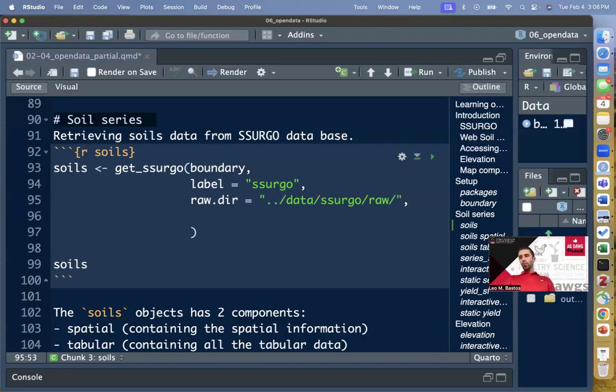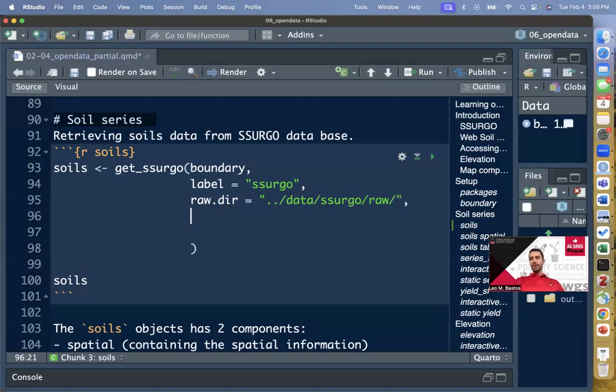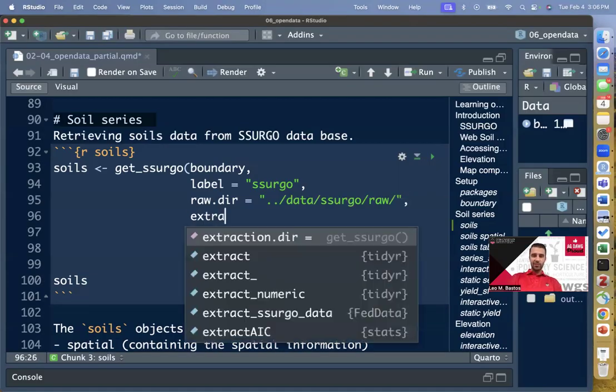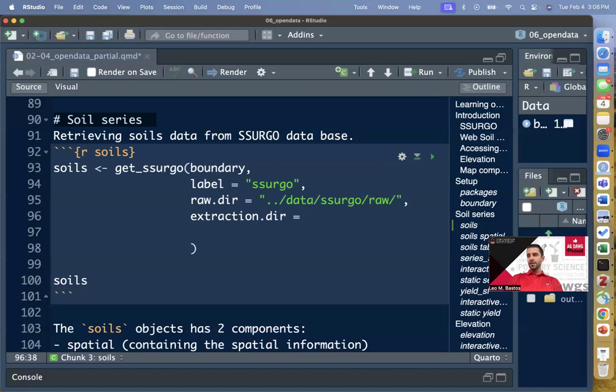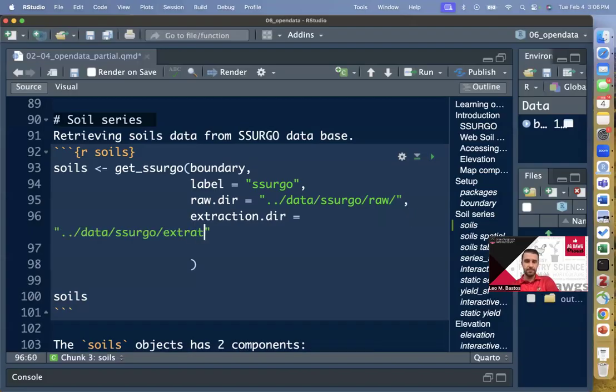Then there's going to be one last argument that's called extraction.dir, the same thing. So it's going to download raw data in a zip format, and then it's going to unzip for us by itself. We just need to tell it where to put that unzipped version. So again, quotation marks, ../data/ssurgo/ and then let's call it extract.